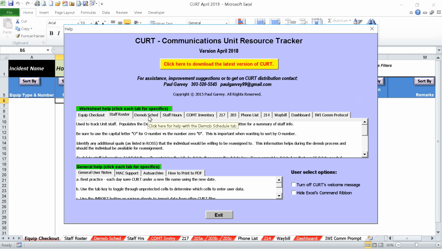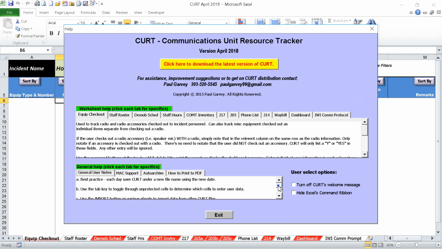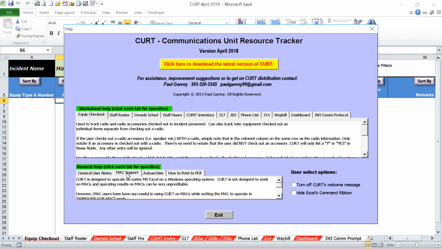Down here is just a general help tab, general user notes, just about overall some best practices, how to use this thing. Here's a tip right off the top. Best practice A, each day you save CURT under a new file name using a new date. Mac support, there's some information on folks that are trying to use CURT on Macs. As I mentioned, this is a Microsoft Excel spreadsheet, and some folks are having some pretty good success using it on Macs, but it's not all that intuitive, so there's some tips there. This explains the auto-archiving feature, and then how to print to PDF.